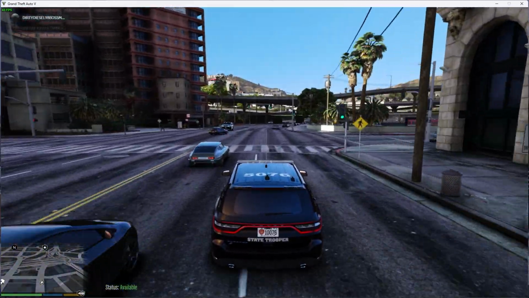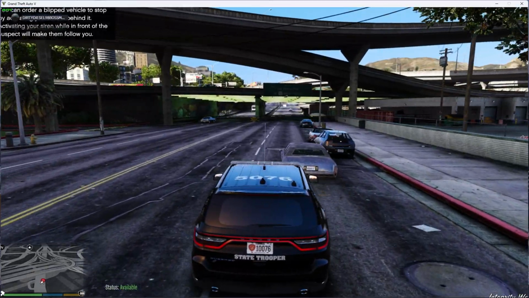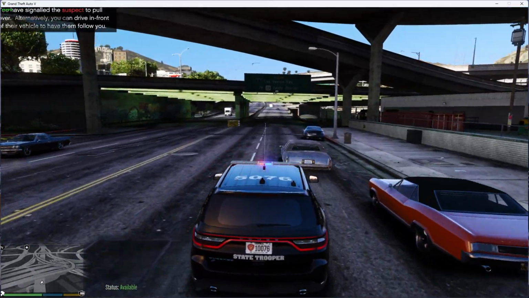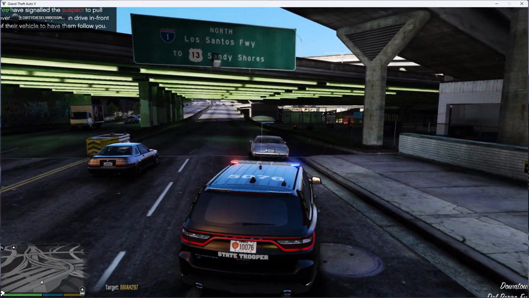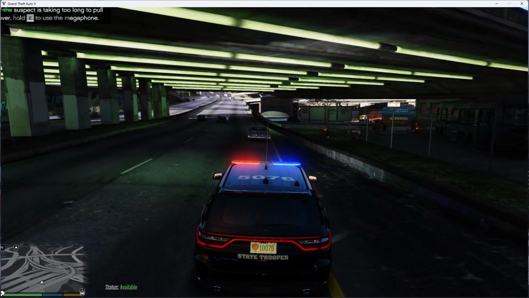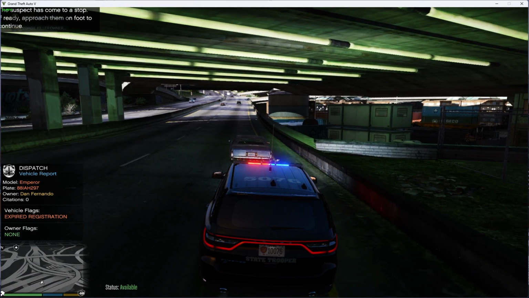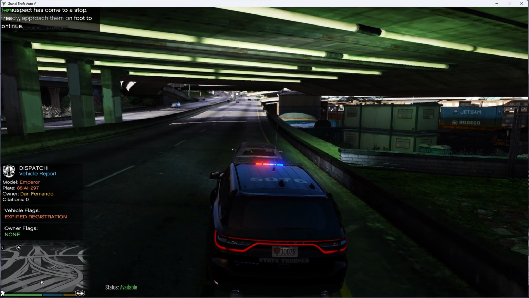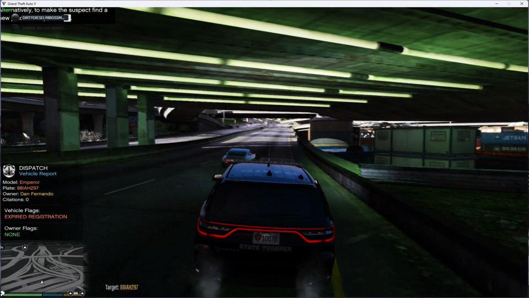Great, car just ran the light. Close enough. Go ahead and light him up. Requesting plate check on 88 Ida Adam Henry 297. Copy, standby. I'll get you a plate return. 88 Ida Adam Henry 297, returning as expired. Show me on a 10-11.